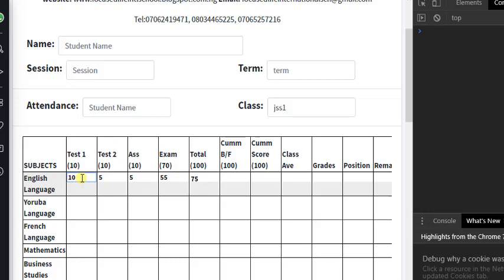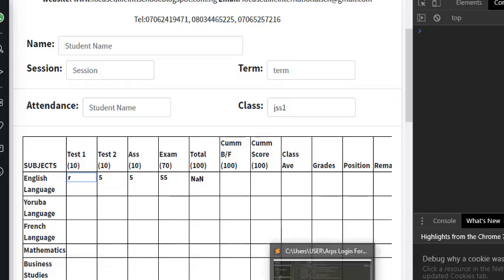What we're going to do now is make sure that this place only accepts numbers. For example, if I put a letter here, let me put R here and T here, you see what we are getting there? Not a number, and we don't want that. So we want this place to only accept a number. Let's see what we can do with that.